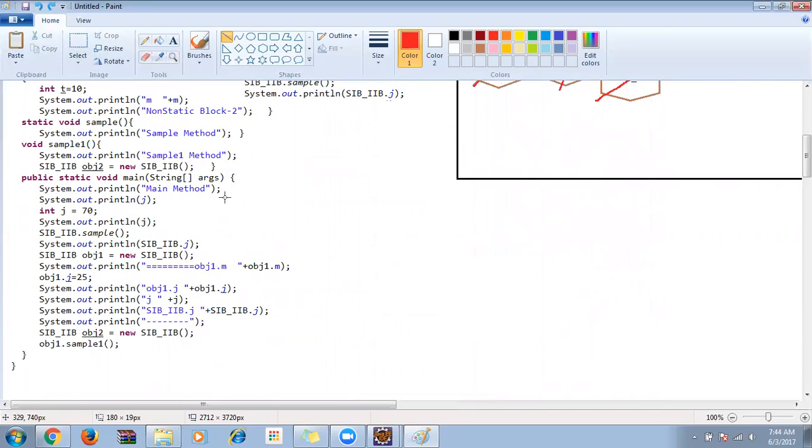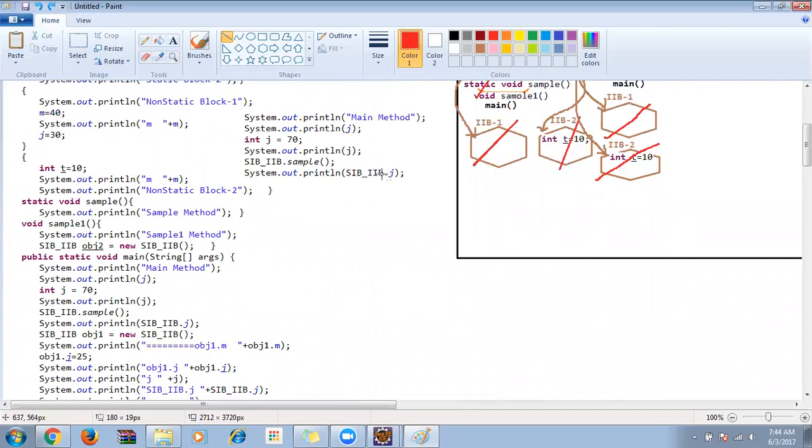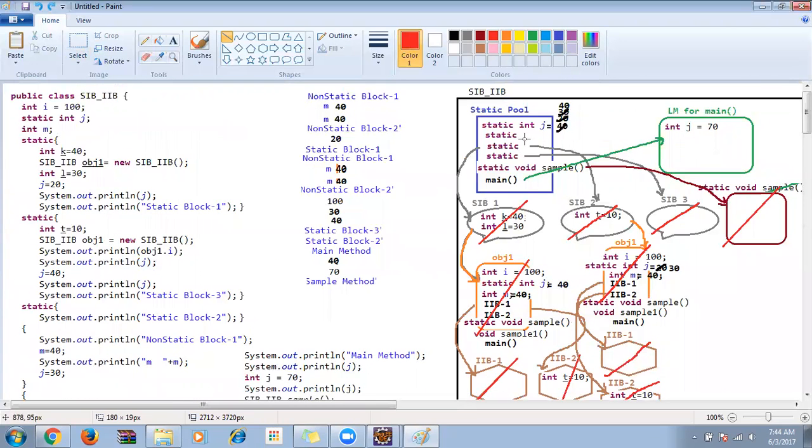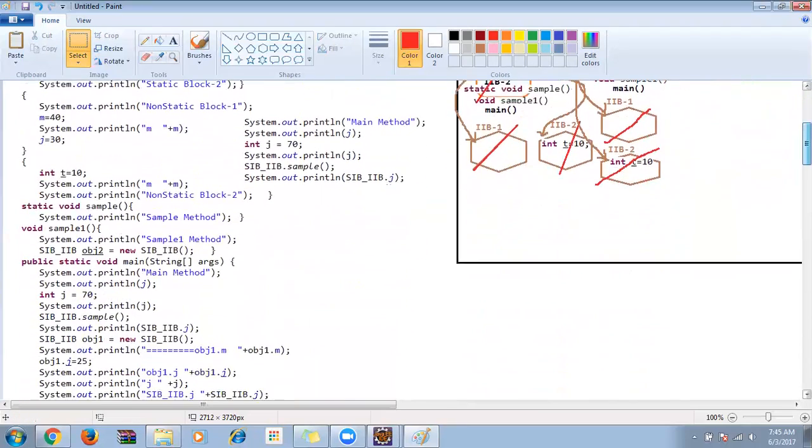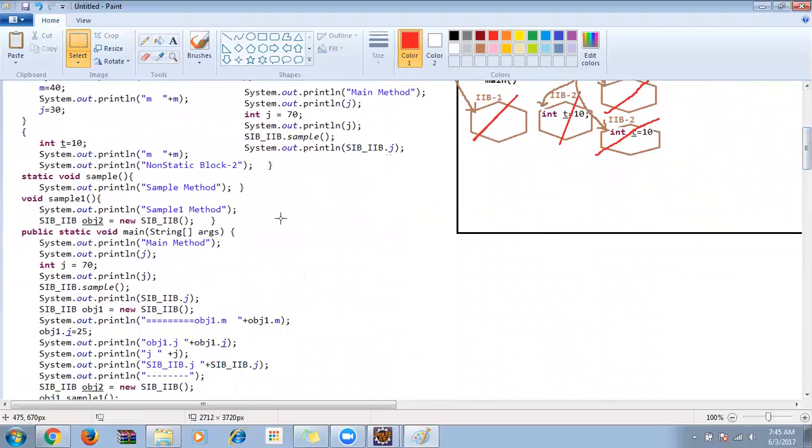So this is executed, sample. After that, next SIB IAB dot j. Again I'm referring with the help of the class name. Do we have the j variable here in the static pool? Yes. The value of it is 40. 40 will be printed. Then next, when I come down, I'll again take this.